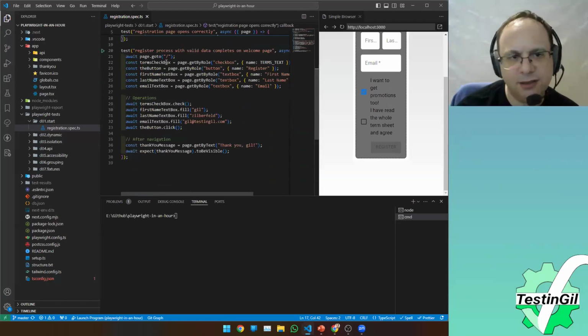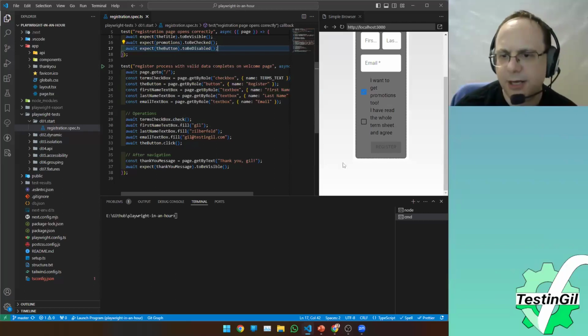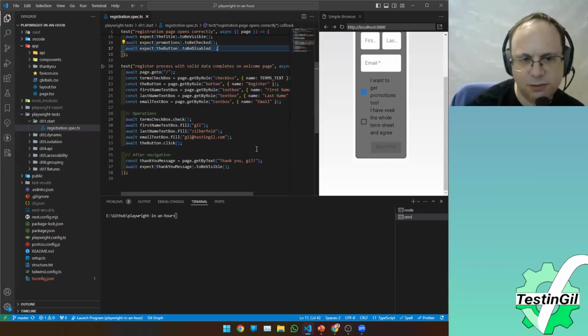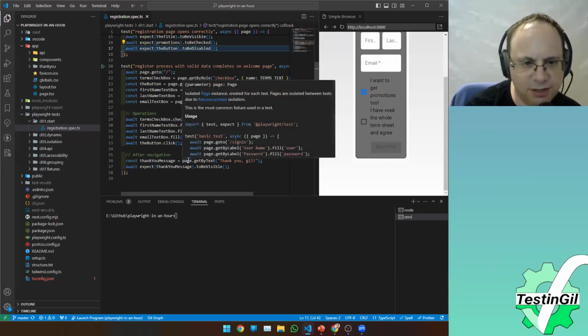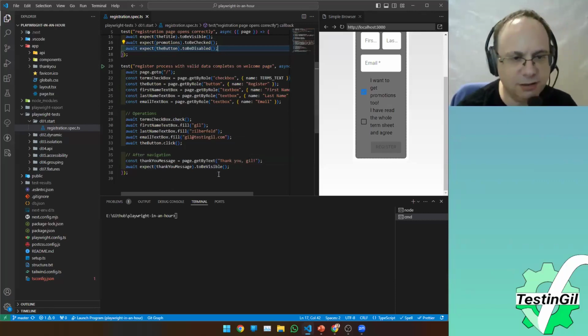This is the second test that runs the entire process: navigates to the base URL, finds the locators, and does all kinds of operations, like check the checkbox here to enable the button, fill the text boxes, click the button. Notice that when the button is clicked, it navigates to the thank you page. So by now, the page will actually point to the thank you page. When I go look for something on it, it will find the thank you message, and then I can check that the text is visible.